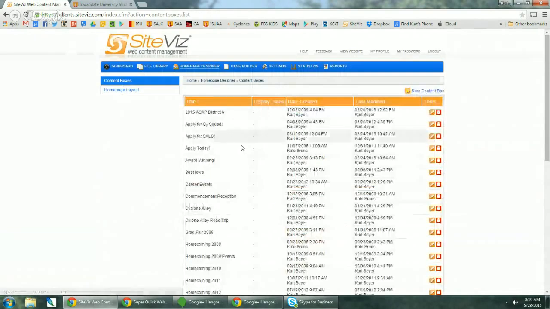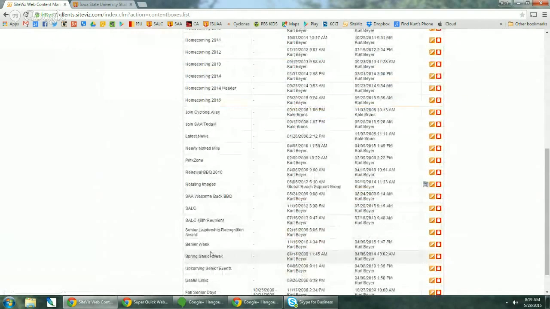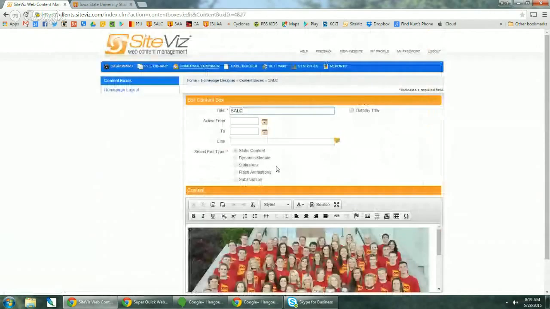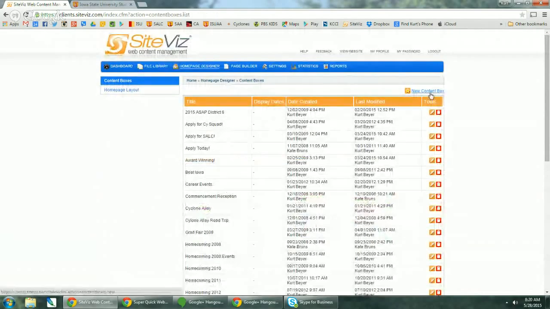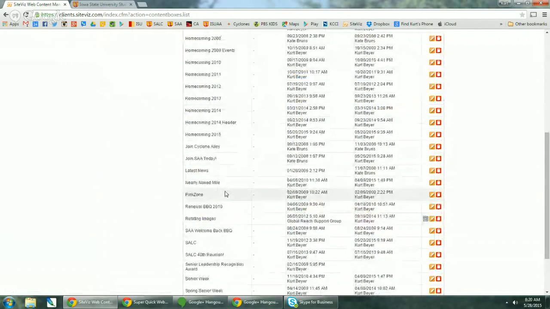So when you're in content boxes, it lists all of the possibilities that you have. I think the other one is the SALC one, which is the big picture, which is just a big picture and some words that I put at the bottom. So you build those here. You can say create new content box up here on the top, or you can edit one of the old ones. These are all archive ones.